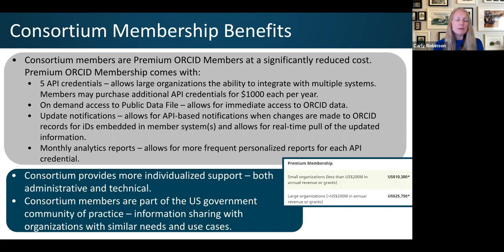But with premium membership, you get 5 API credentials, which allows larger organizations the ability to integrate with multiple systems. You get access to the on-demand public data file, which allows for immediate access to ORCID's public data. You get the opportunity to have update notifications, which allows for API-based notifications when changes are made to ORCID IDs embedded in your systems. And you also get monthly analytic reports that are personalized for each API credential. So these were benefits that a lot of our members were really excited about.